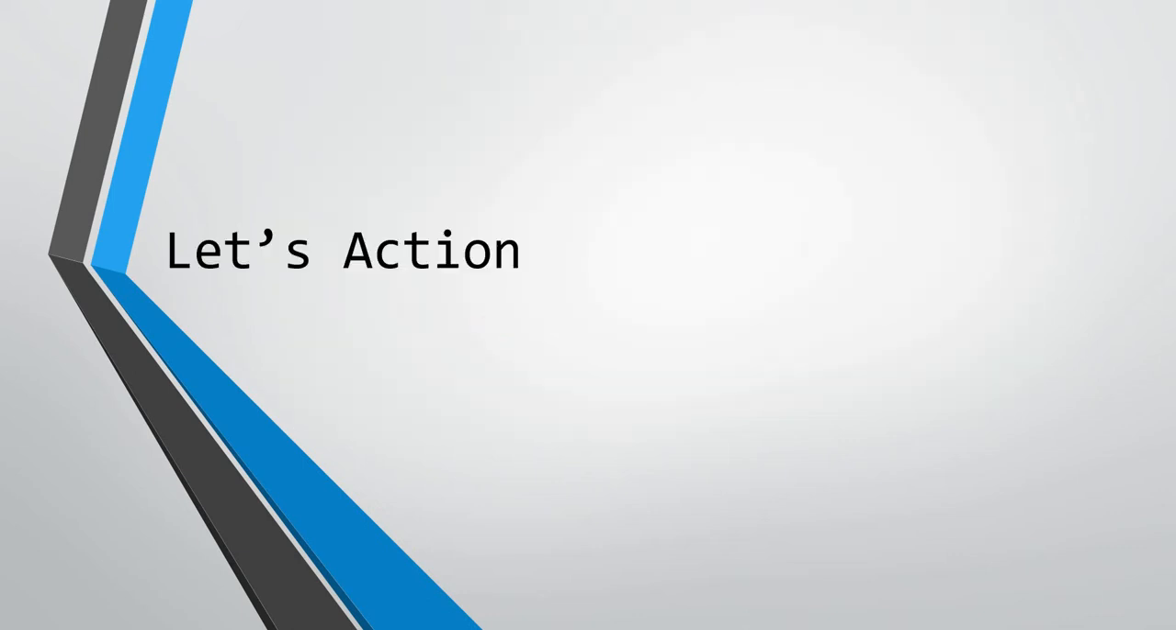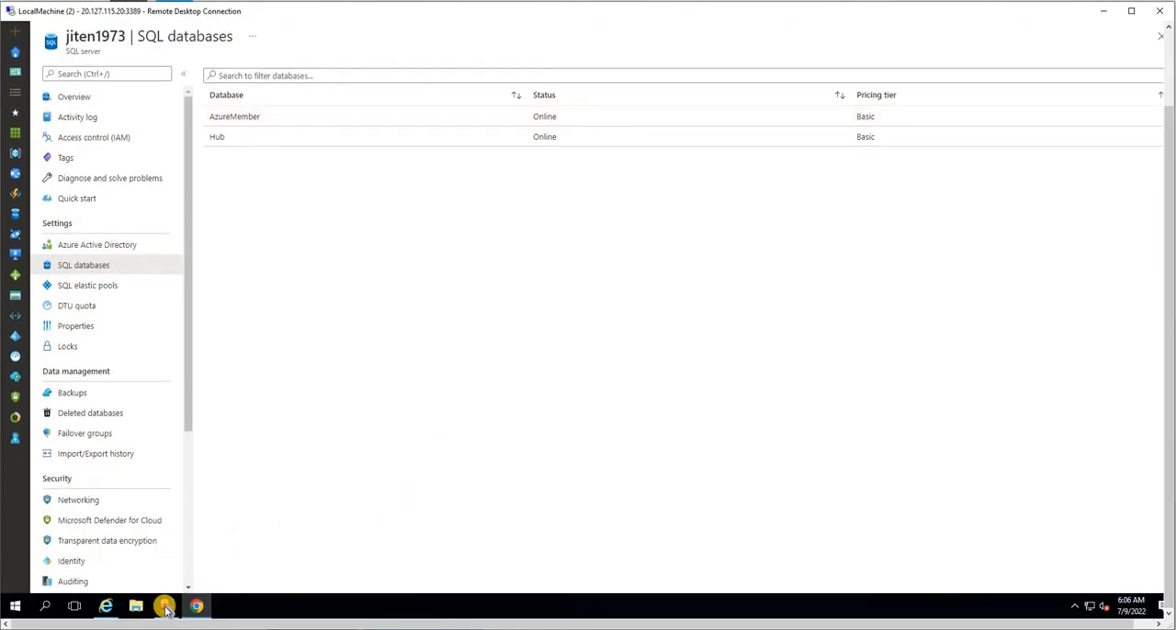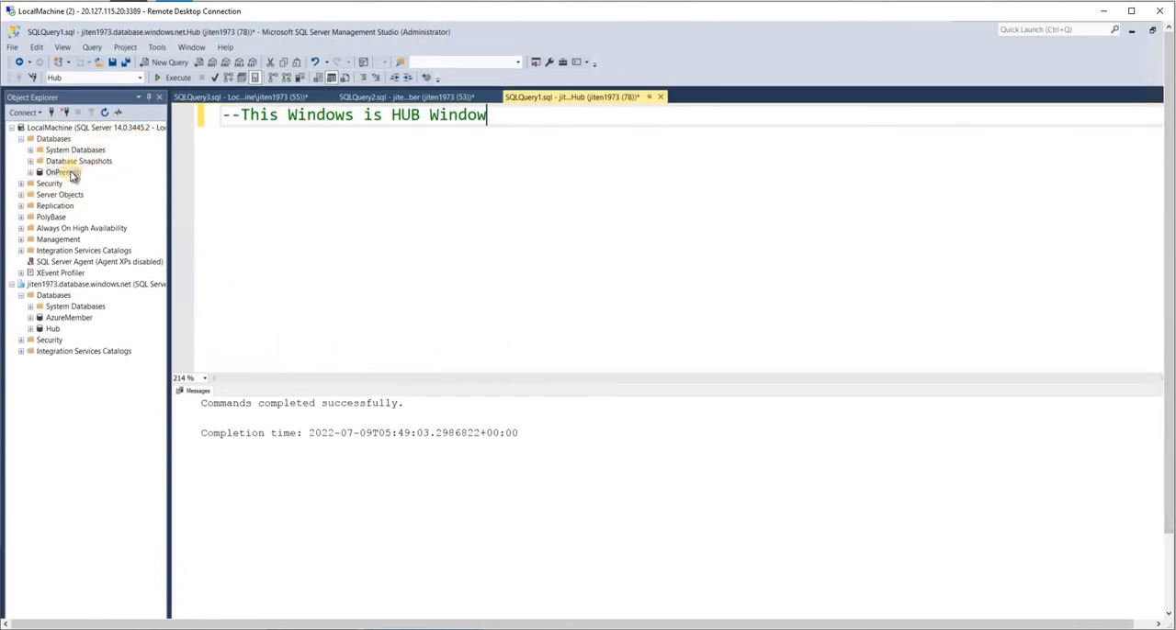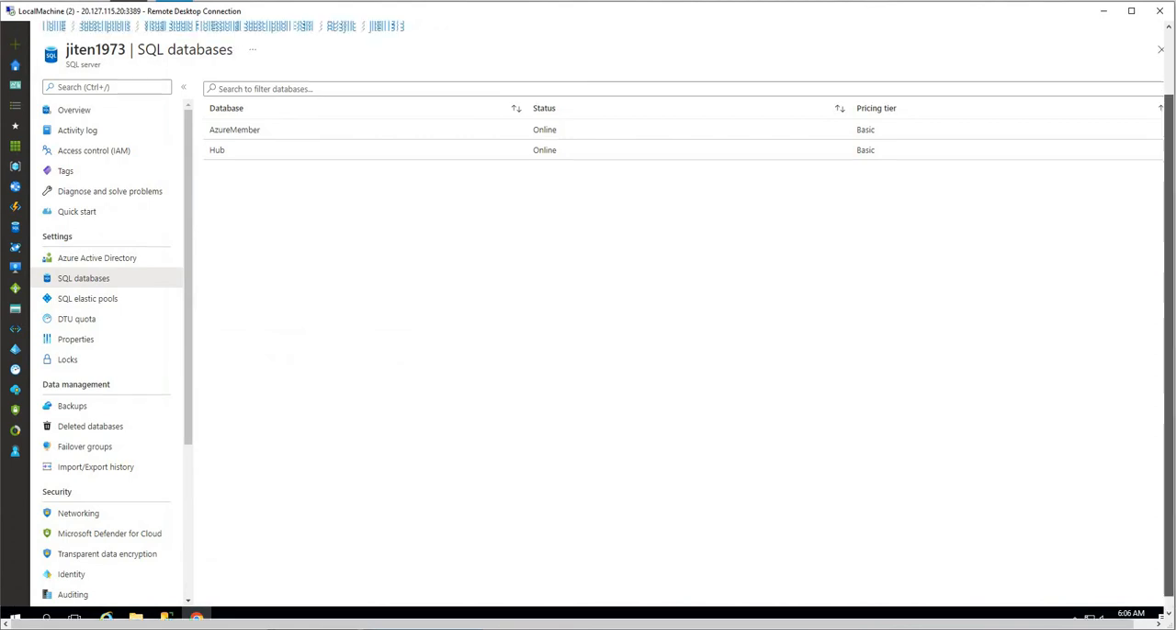So as usual, let us see something in action. I have already two databases. If you can see here, the Hub database and the Azure member database, and also I have the local database ready with me called the on-prem DB. So let us start with the configuration first.